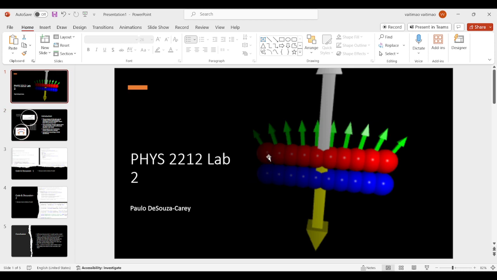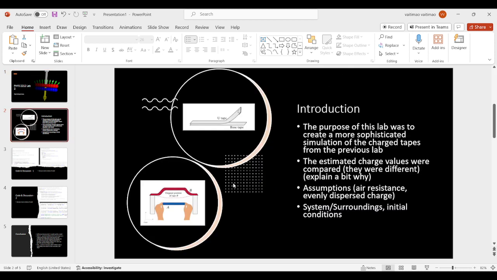As you can see here, the red rod, as you could call it, is the upper tape, and the blue one is the lower tape. In this model, I actually determined that there was a slightly different result in the estimated charge. A little bit more on that later. Some similar assumptions were made in this model as with the last model. Mainly, we were ignoring air resistance, and we were assuming that the charge was evenly dispersed amongst each tape.